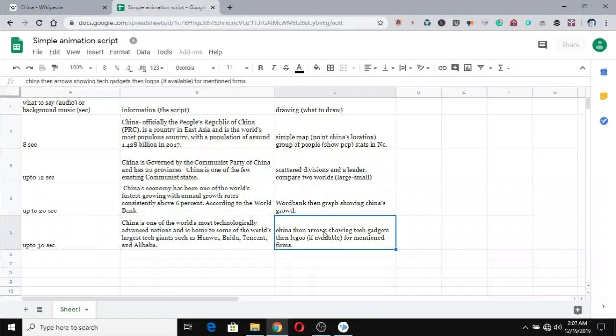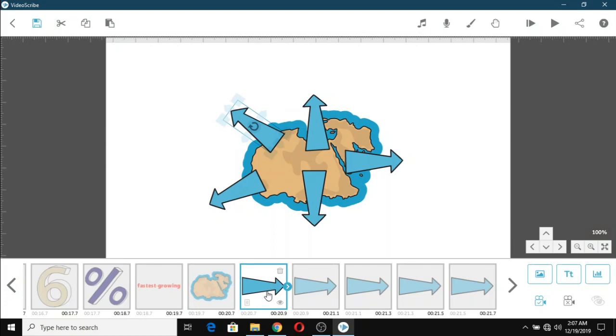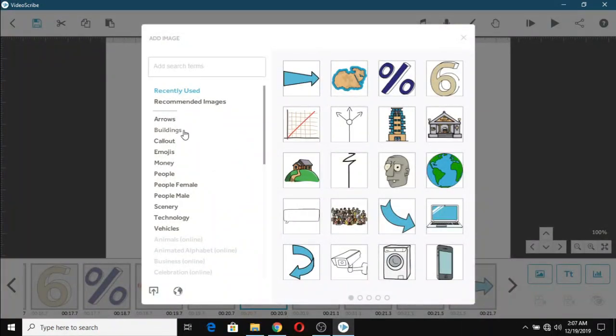We have China, then arrows showing tech gadgets. So let us populate our arrows with the tech gadgets. This is how we do it. First of all, we go to the first arrow and insert a gadget right after it, right after that.